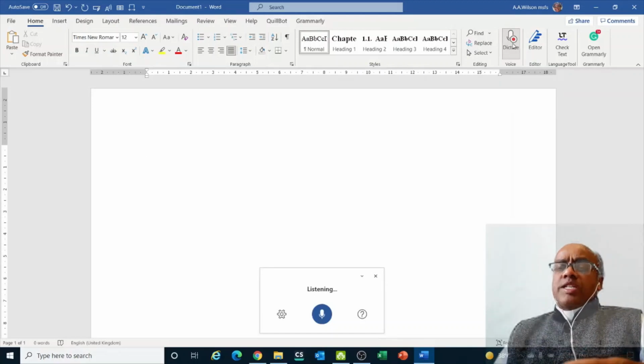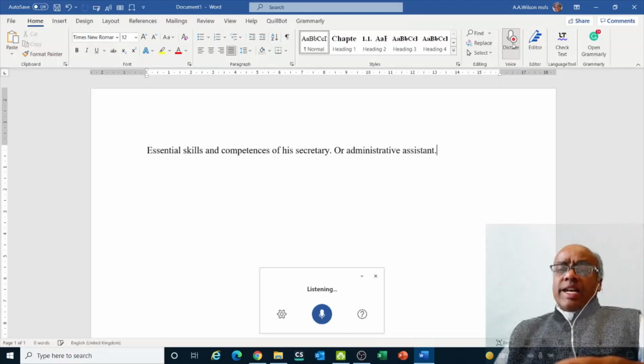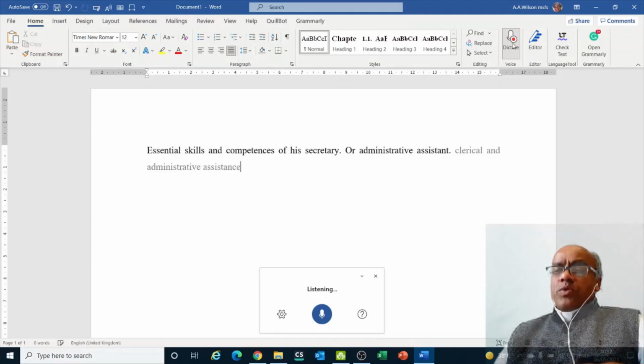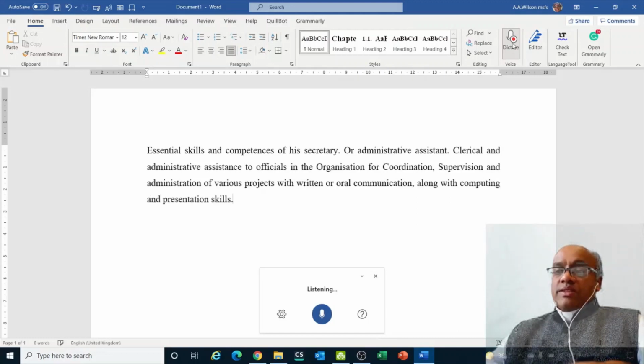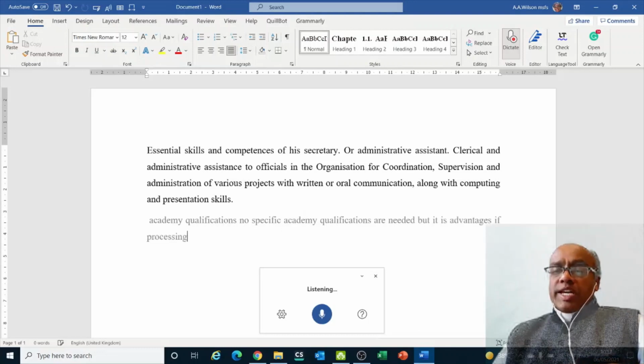Essential skills and competencies of a secretary or administrative assistant. Clerical and administrative assistance to officials in the organization for coordination, supervision, and administration of various projects with written or oral communication, along with computing and presentation skills. Academic qualifications. No specific academic qualifications are needed, but it is advantageous if possessing, because more than the qualifications on your resume, the leadership skills and secretarial skills matter.